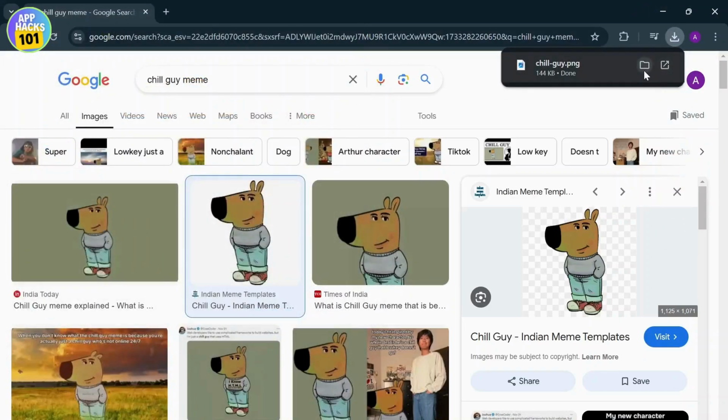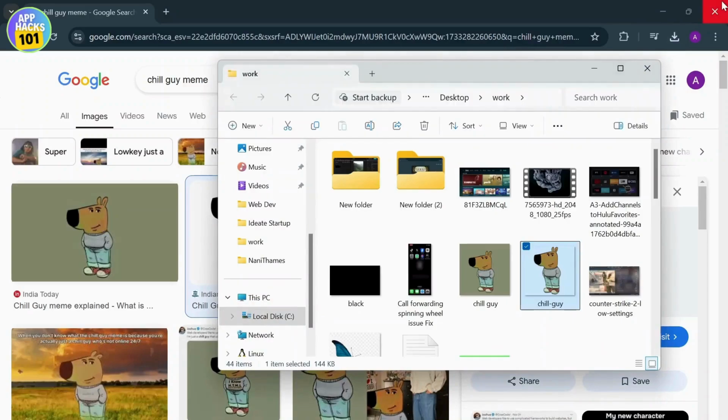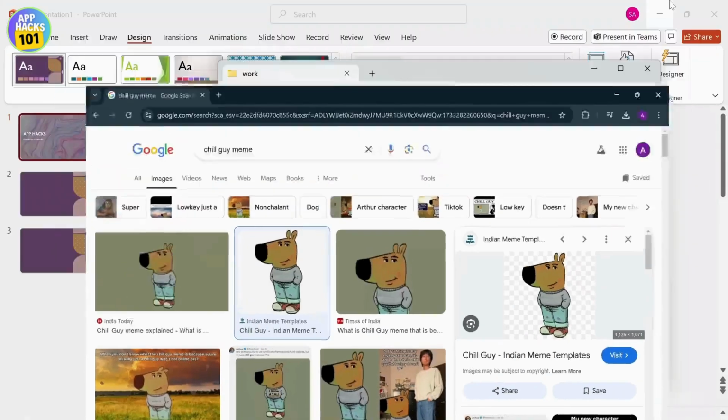Now, as you can see, you have just downloaded it. You can open this location up. Now, if you want to download more, you can download that too.